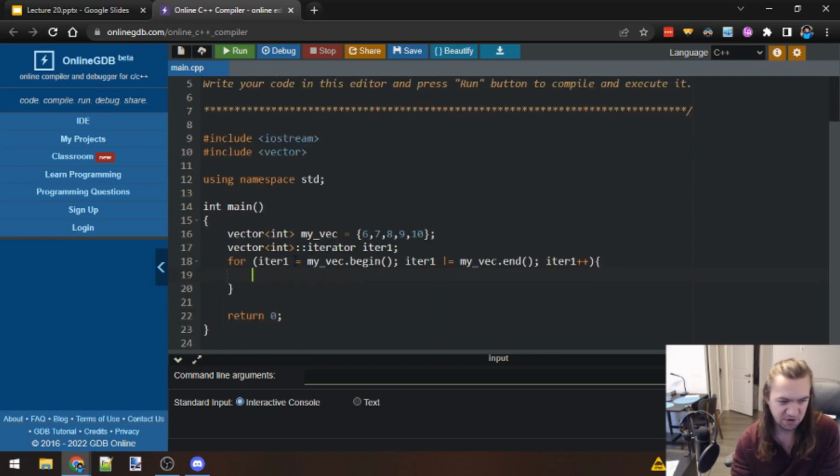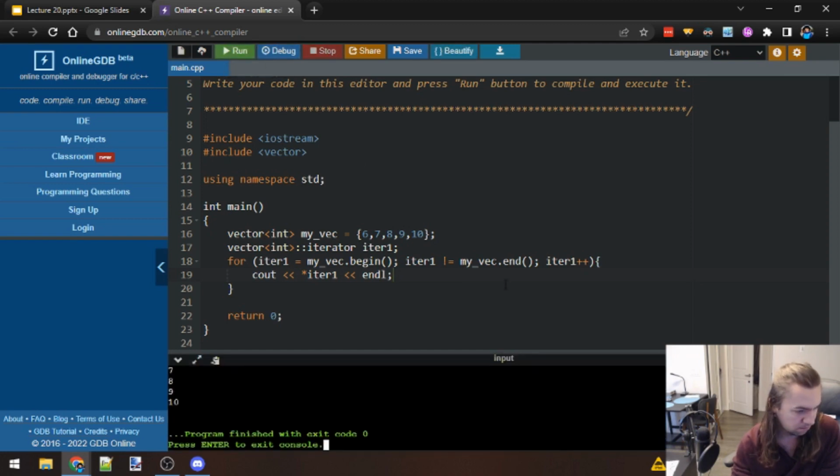And now I have a pointer that's going to point through my vector, and so I can say, I want to output them all, right? So we're going to output what's at iter1 and see what we get. And look at that, 6, 7, 8, 9, 10.